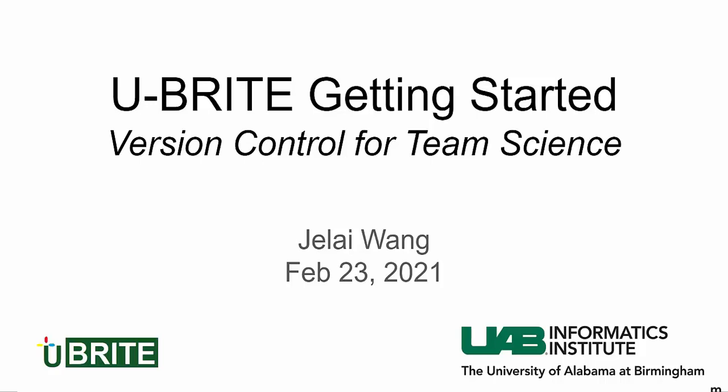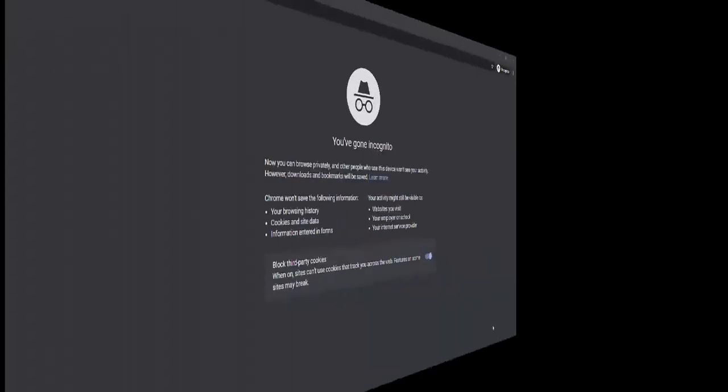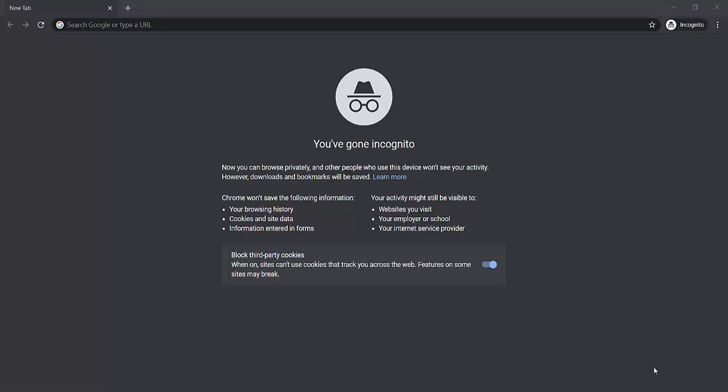In this Getting Started tutorial, we are going to do a guided tour of how version control for Team Science looks like in U-BRITE. To start, let's visit the main U-BRITE website at ubrite.org. So as you can see, I've just got a Chrome window open right now, and I'm just going to type in ubrite.org in the address bar.